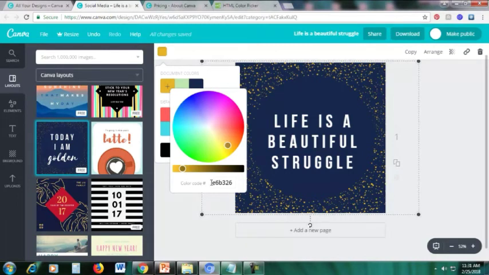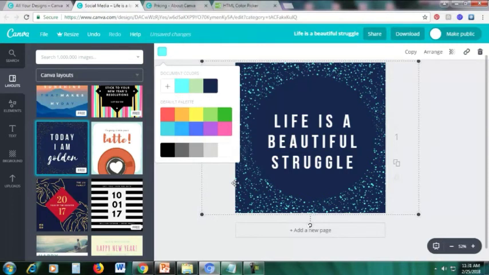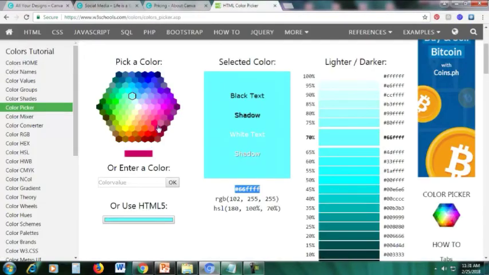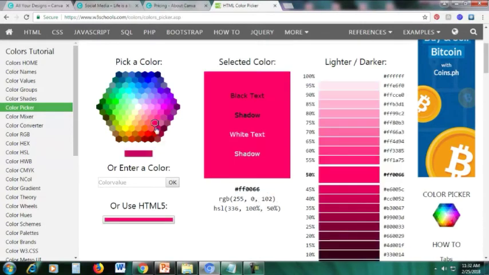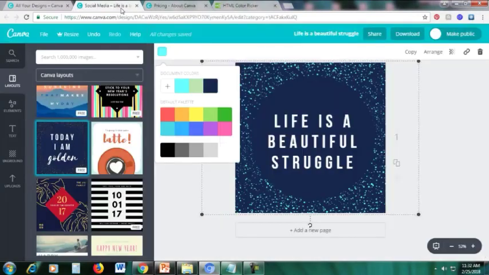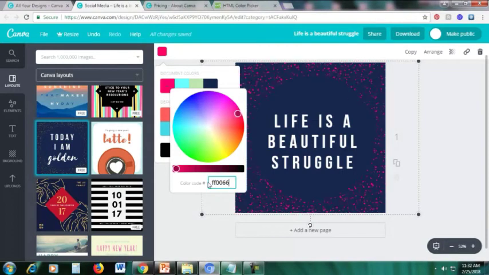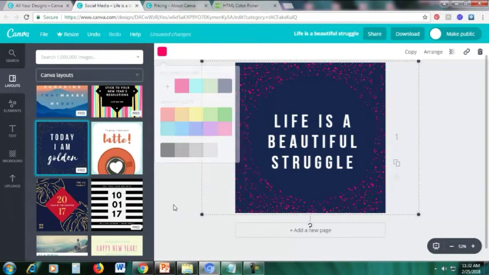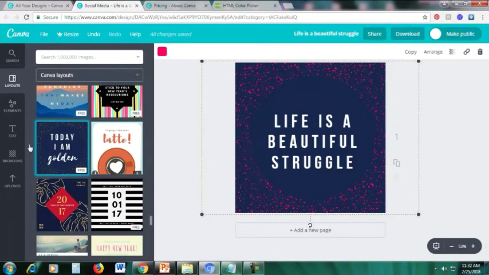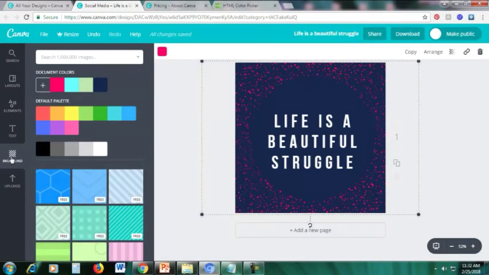Just paste it. Alright, this looks similar to the one earlier, so let's choose a different color code. Copy the color code, click the plus sign again, and then paste the color code. If you want to change the background, click here on the left section, click background, and then choose the background color that you want.